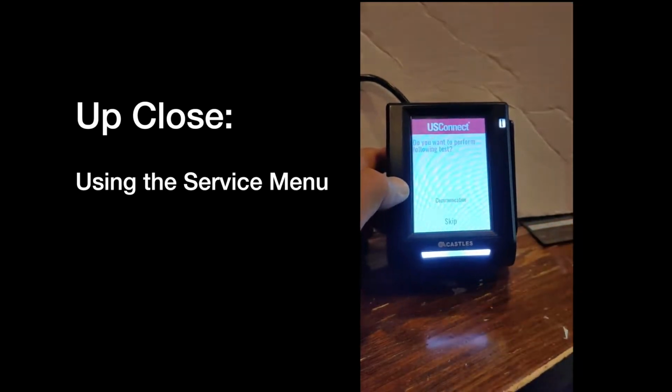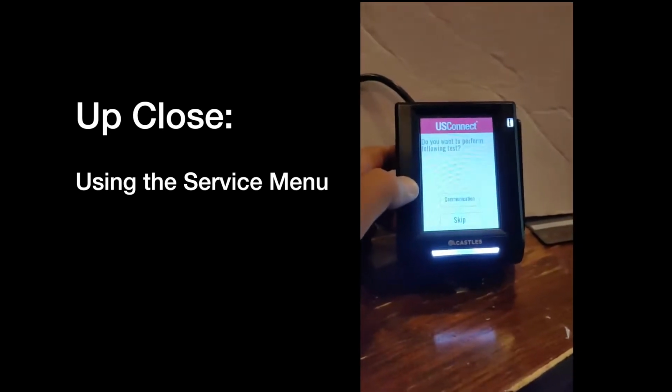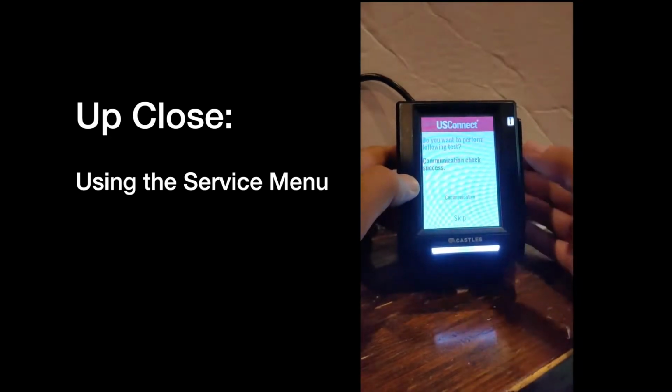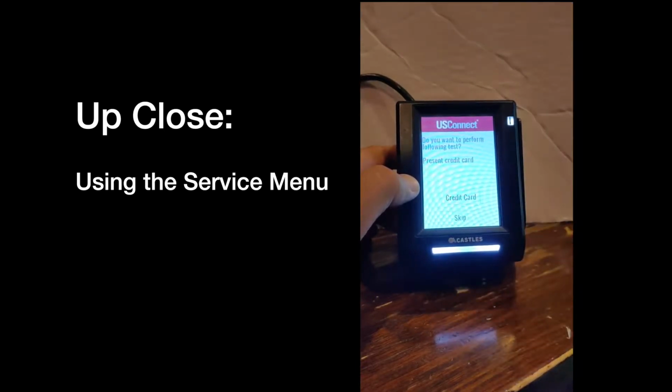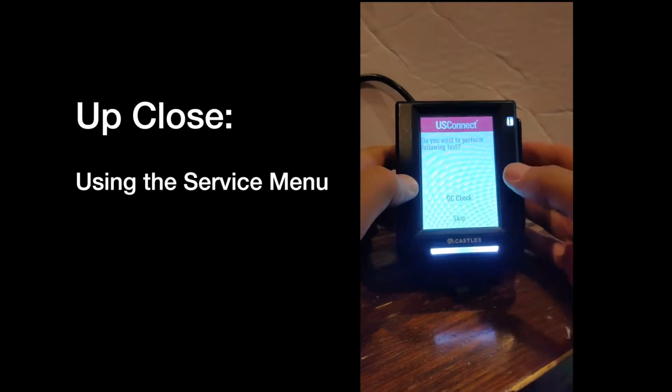Okay, so this is the same screen that shows up if you're doing self-checks. So you can do a communications check. That's almost always going to work. You can do a credit card check. At this point, it's going to charge $1 and then refund $1. So there's no harm in doing this with your personal credit card, because it's either all going to work or it's all going to not. So just did a charge for $1 and a refund.